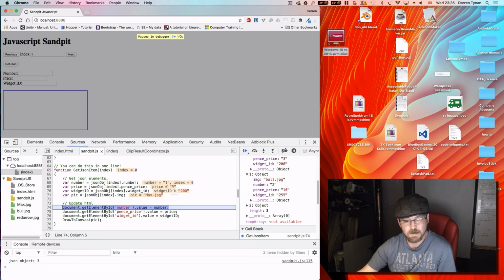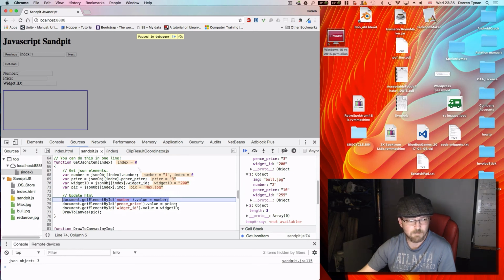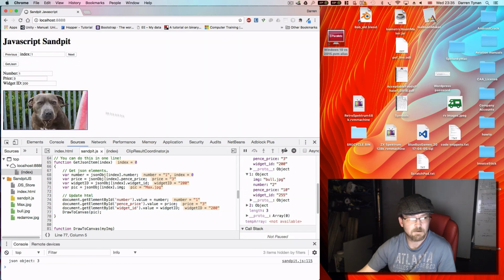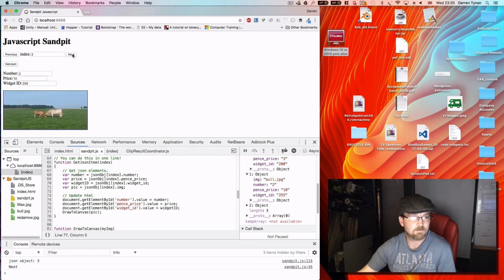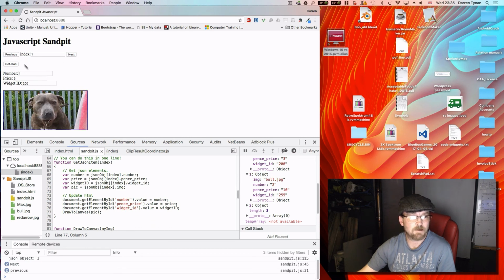So you can see there that all the values are set. If you look up there, we're just going to update them now. There you go, 1, 2, 3, bang. Okay, there's our first picture. And then after that, it's all set up and running. There's a second item, there's a third item. Go back, go back, job done.